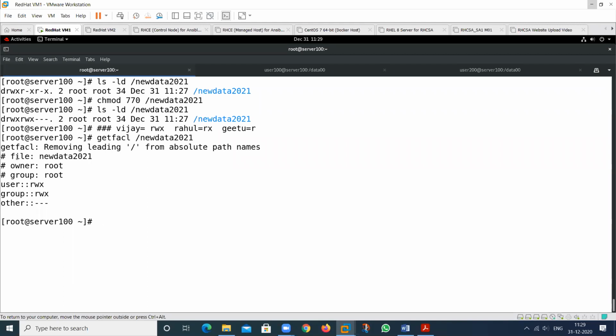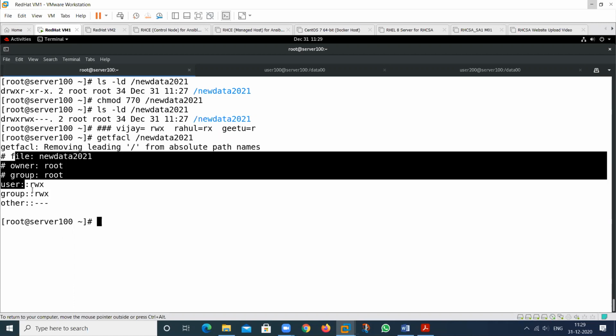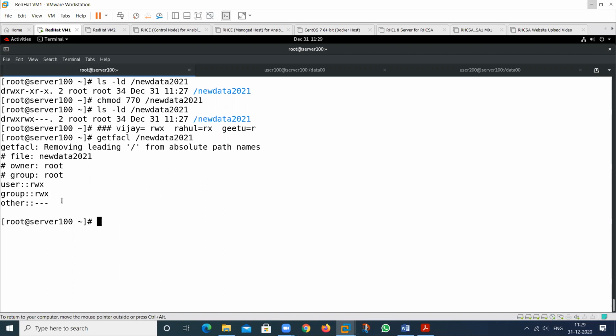So for the system, it's a file. But see, this is a directory. Directory is also a file, a type of file. This is the owner, this is the group owner, this is the permission for this particular owner, and this is the permission for the group owner. But I want to specify some different permissions for different users. But see, at this time, there is no user appearing in this particular getfacl.